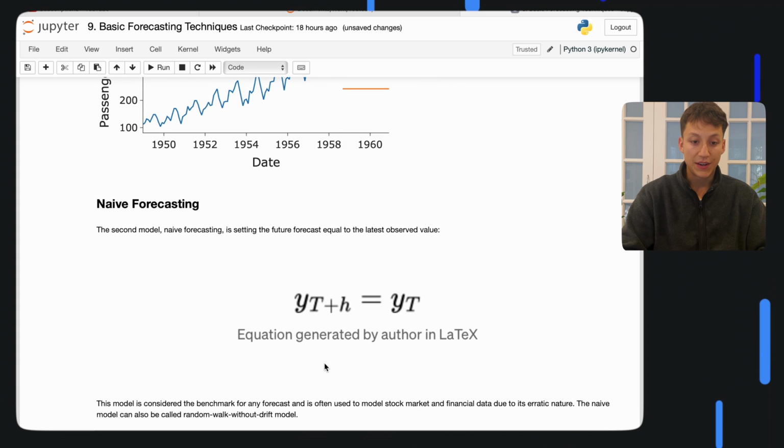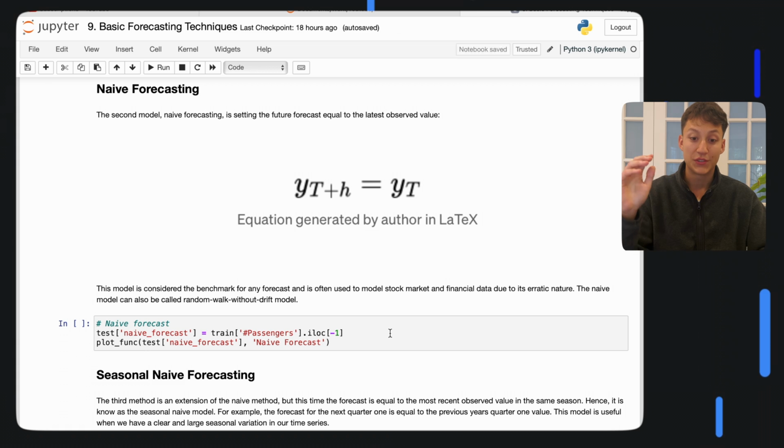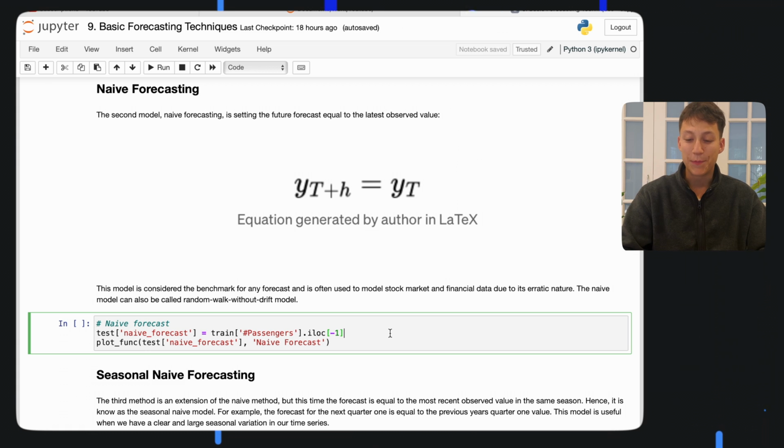The next one is the naive model. By naive, what it's doing is saying that the next value is going to be the previous value. So at time step t plus h, the forecast equals the most recently observed value in our time series. Again, very naive, almost stupid, some would argue. But like I said, it's a baseline model.